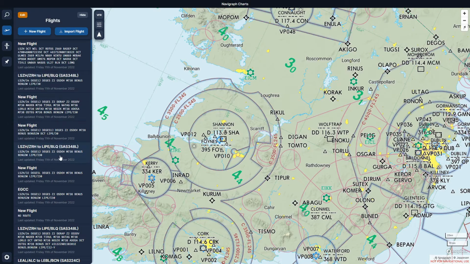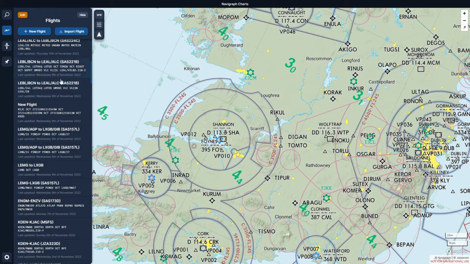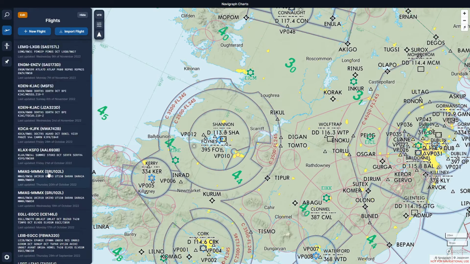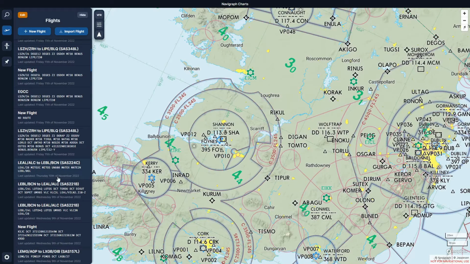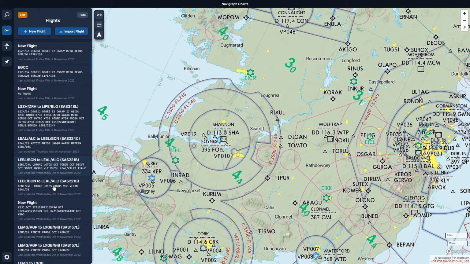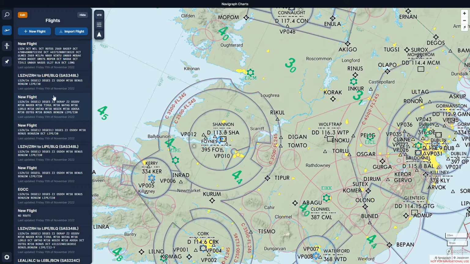So this is the previous flights that I've got on my system. These are all previous flights. This is good really, because if you want to redo a flight, you've got it right here, and you don't have to recreate it again in SimBrief. Although having said that, you may want to update the times on SimBrief if you want a particular time. So yeah, that's the only point.